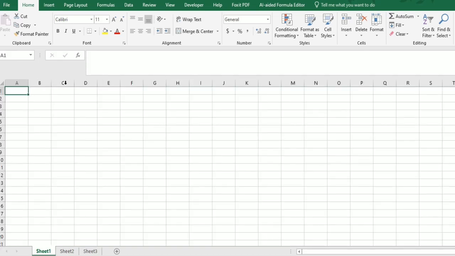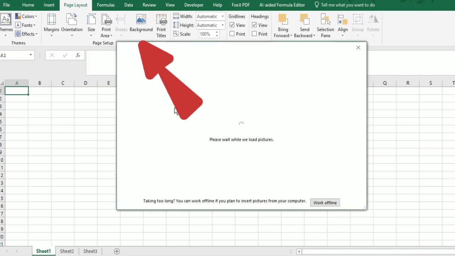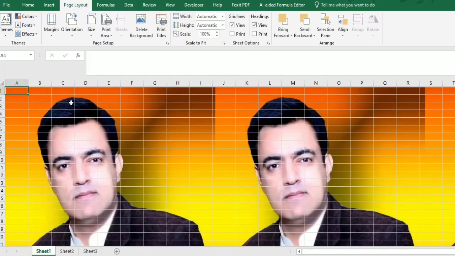How can I do this? I will show you some steps. Go to the Page Layout and insert a picture background. We will insert the picture background from offline. Here I will choose a picture.